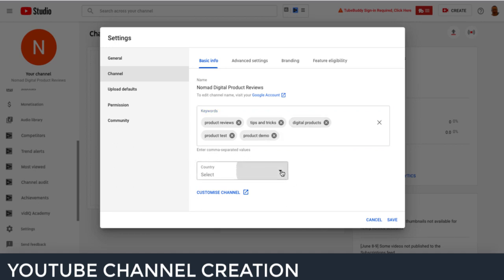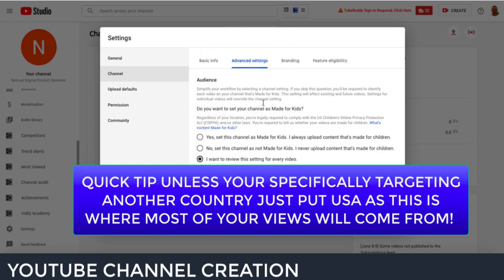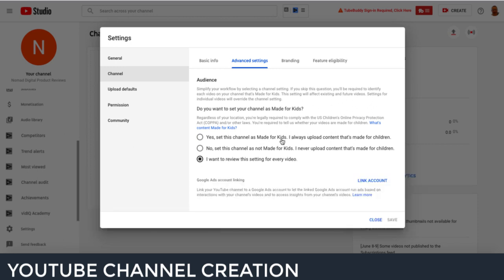And then you can just put your country in here. So we come to your country and just pick wherever you are. If you look on the advanced settings, there is some new settings that they have for children. So they want to know whether your channel is actually made for kids.